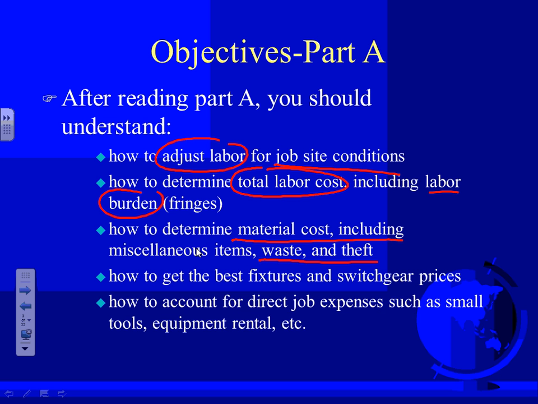You're going to see that bid summary, the little summary that has the dollar value of how much it's going to cost you in labor and material. That's what we're talking about, guys. Then we need to get the quotes, the best price for the fixtures and the quotes. Account for direct job expenses like permits and rental equipment and all this stuff. Add them up. So, guys, this chapter is following the bid summary sheet that you have in the Excel sheet.